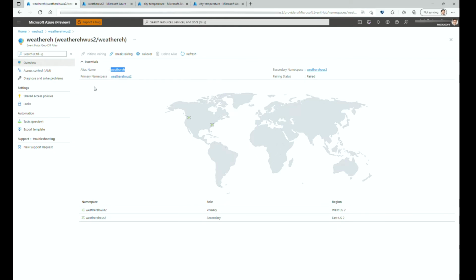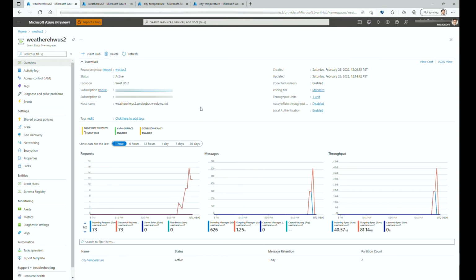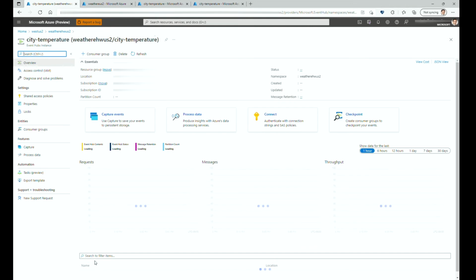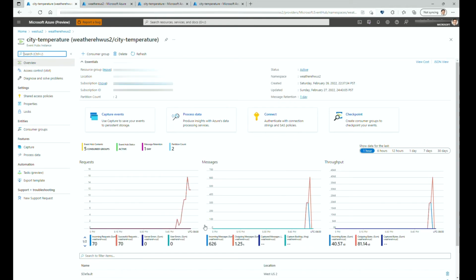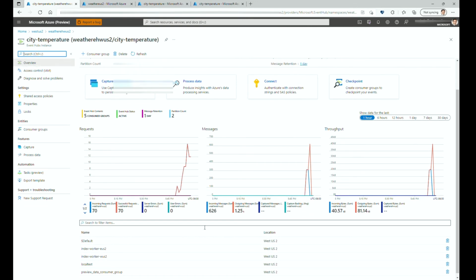So once you set up this pairing, then you go and create the Event Hub that you need in the Event Hub namespace. So once I did the pairing, then I created this city temperature Event Hub, and it gets automatically replicated and created on the secondary node.